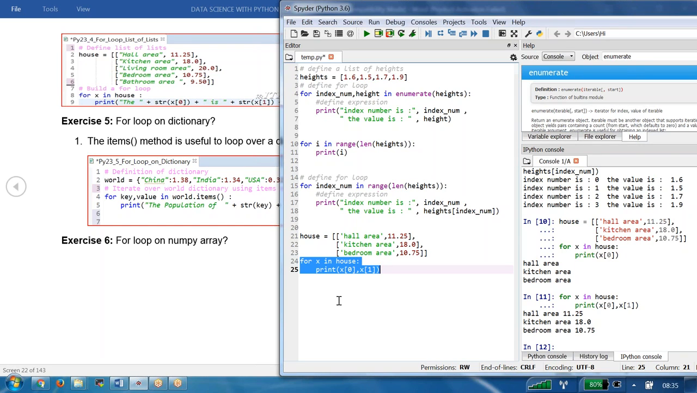Okay. Next is what's called for loop on the dictionary. First, we don't know what a dictionary is. Dictionary is nothing but, simply I will explain now, later we will go into more depth on that. It is key and value pairs. A dictionary is a key and value pair.